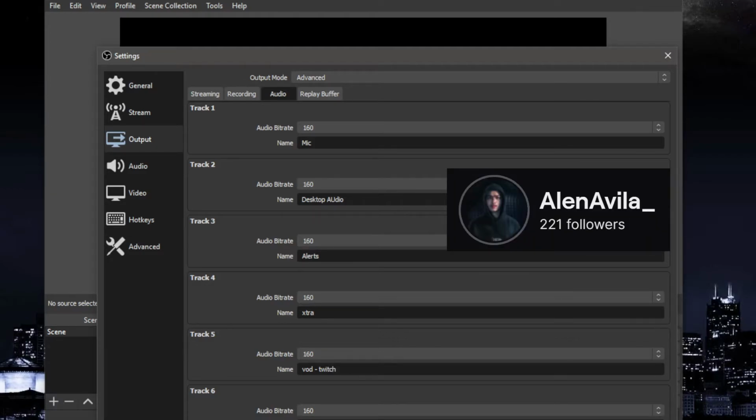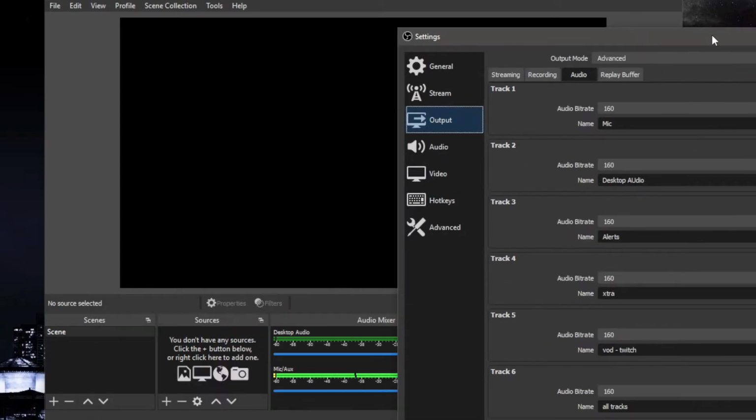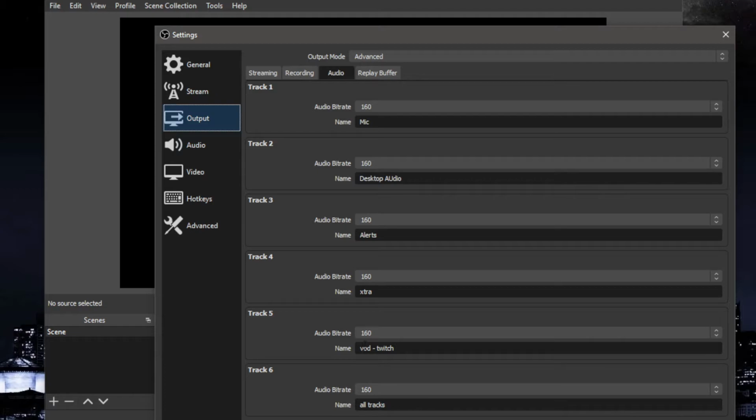And then here we have, let's just say, all tracks, and then just press apply. We're good. Now that should reflect on the file itself being sent. It's just kind of a label thing.